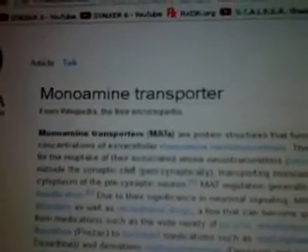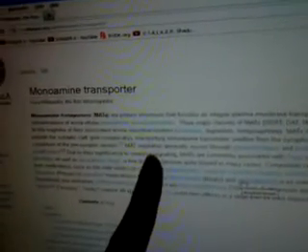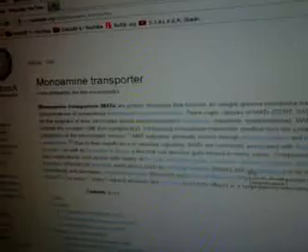So, MAT, monoamine transporters, are located just outside the synaptic cleft, transporting monoamine transmitter overflow from the synaptic cleft back to the cytoplasm of the presynaptic neuron. So basically it helps transport these things back into the presynaptic neuron. MAT regulation generally occurs through phosphorylation and post-translational modification due to their significance in neuronal signaling, the signaling of the neurons.